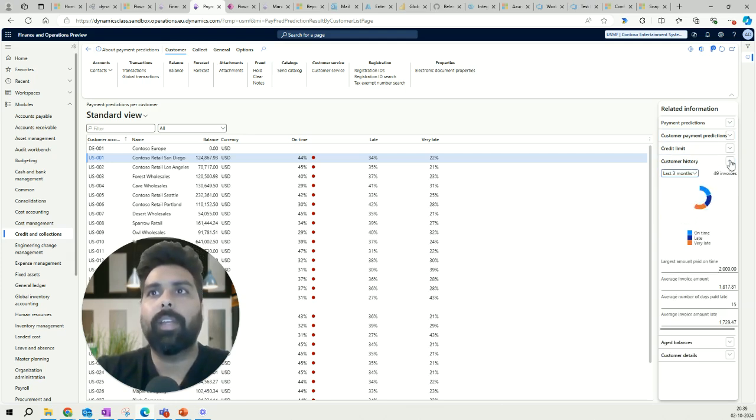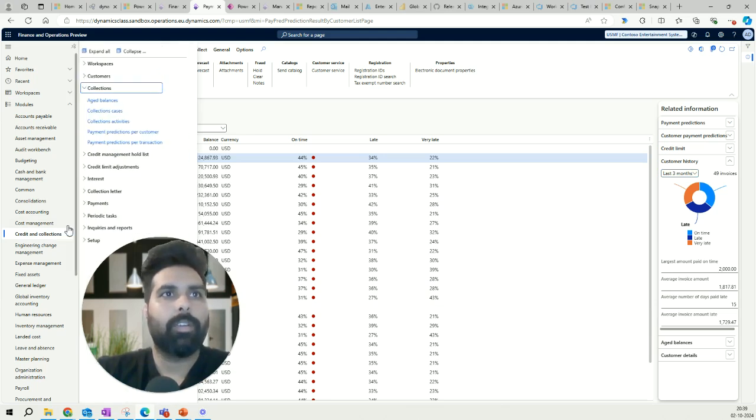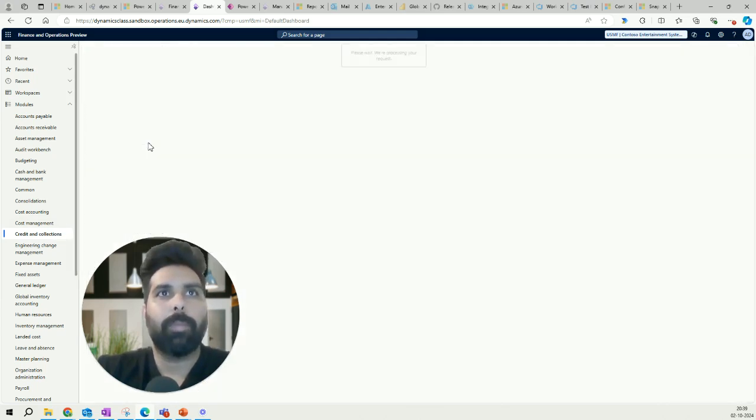And then you can also look at this customer history in the last 3 months, 49 invoices, how many are paid on time, late and very late. Then the average number of days paid late, and all this information is displayed for you here for the customer. Now I can look for similar information in the customer payment prediction by transactions.